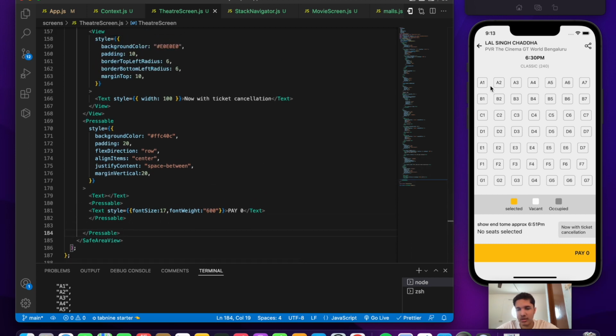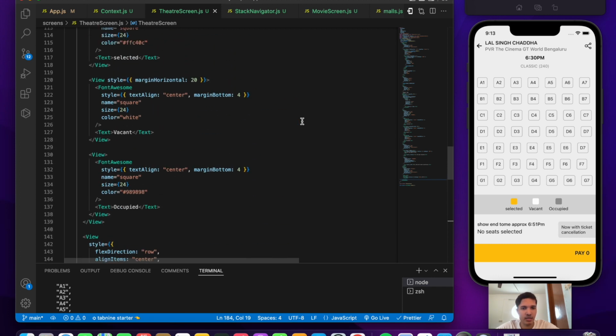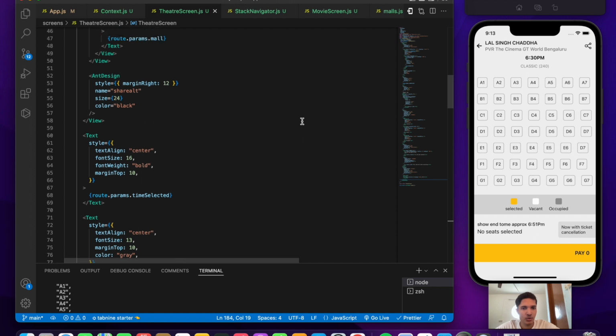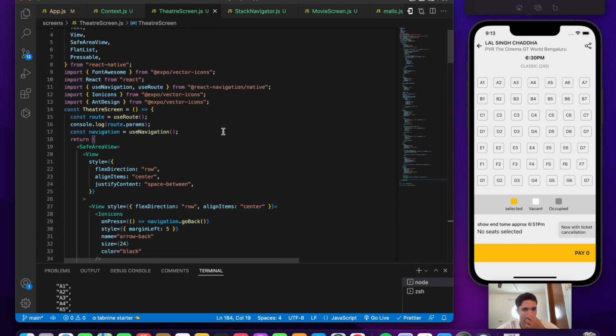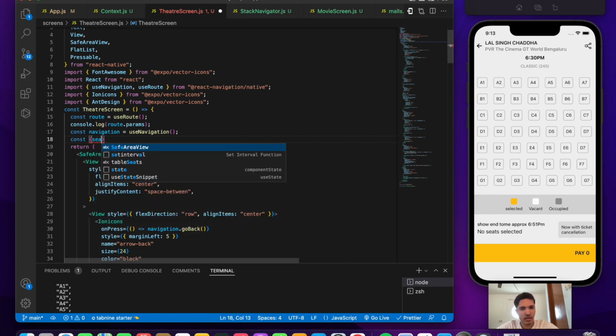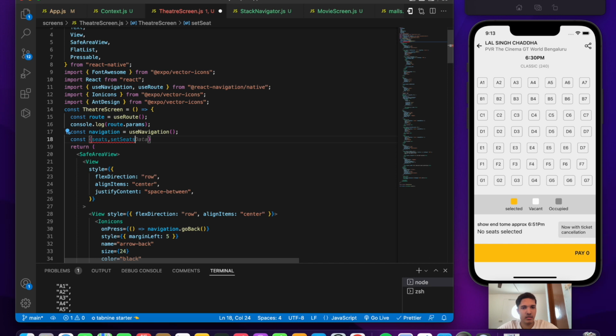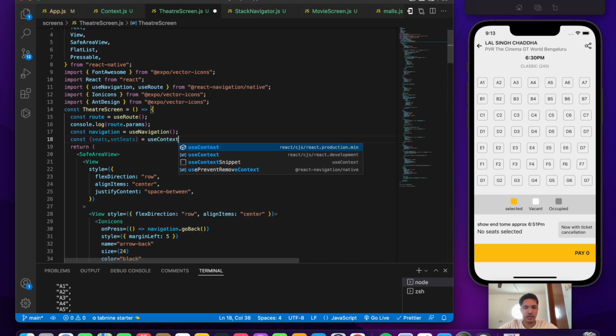Okay, so now we are going to implement the design such a way that if we press on any one of the seats, that should be selected, and if we press on the seat again, that should get deselected, as we saw in the demo video. So firstly, let's get access to the seats from our context by making use of the useContext hook. So let's write const seats, setSeats equals to useContext.